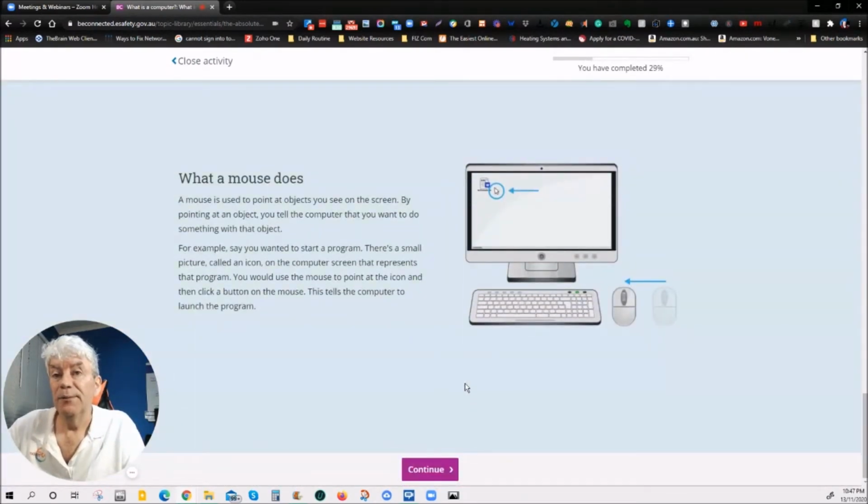What a mouse does. A mouse is used to point at objects you see on the screen. By pointing at an object, you tell the computer that you want to do something with that object. For example, say you wanted to start a program. There's a small picture called an icon on the computer screen that represents that program. You would use the mouse to point at the icon and click a button on the mouse. This tells the computer to launch the program.